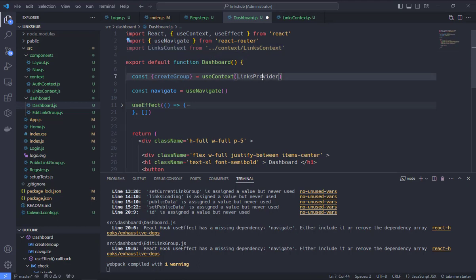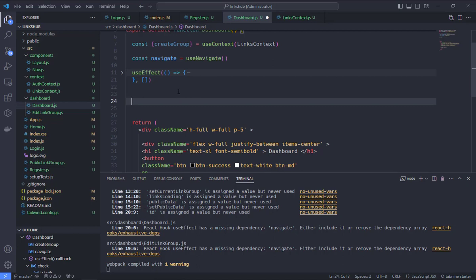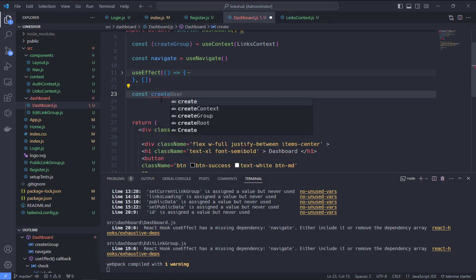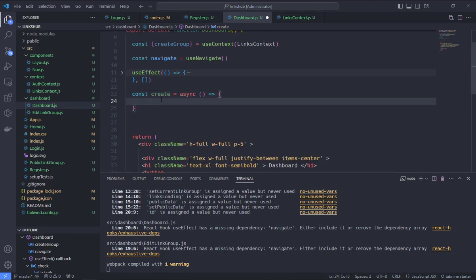Okay, so here, now it has to call the function. So let's create a function, create group. It has to be an easy function. Okay, let's call this.